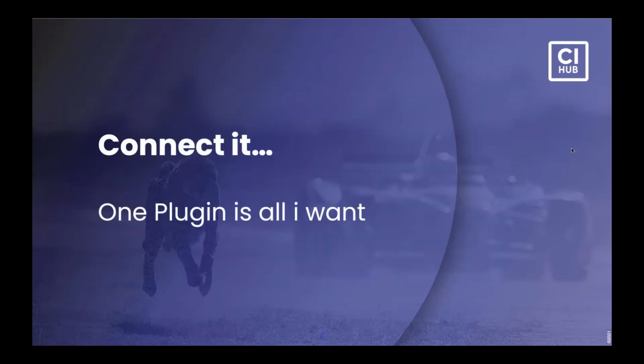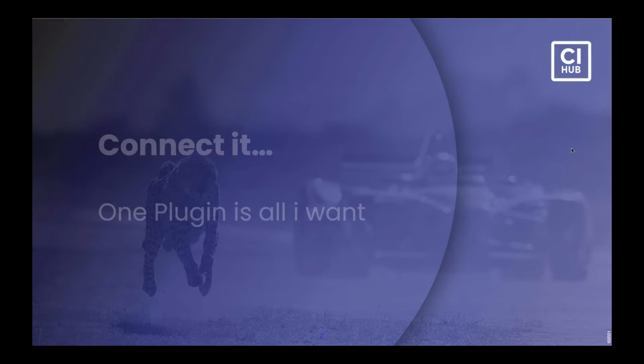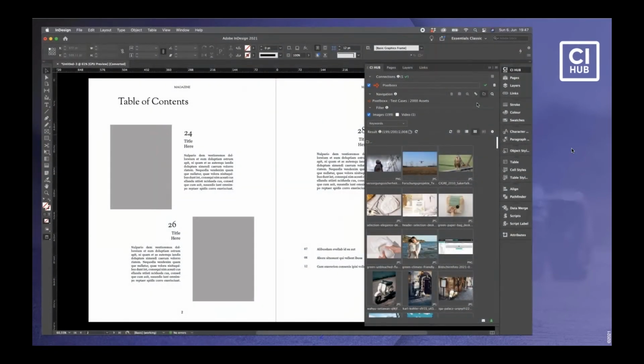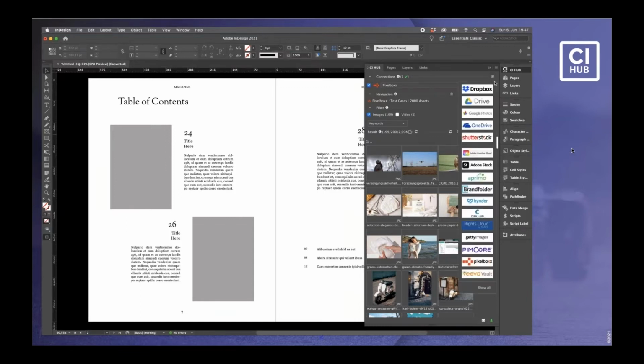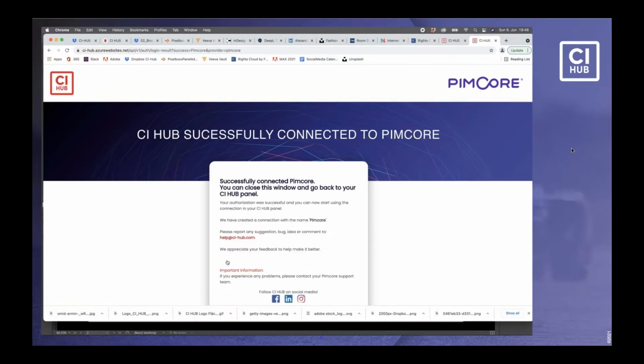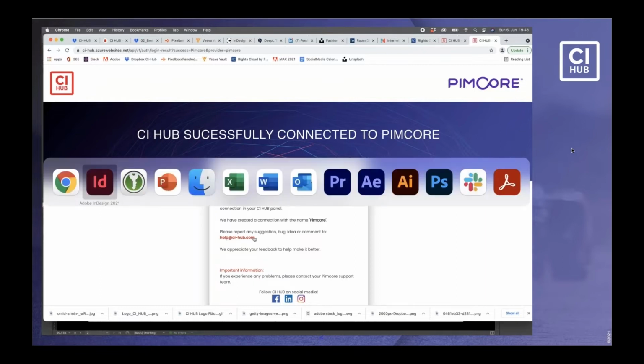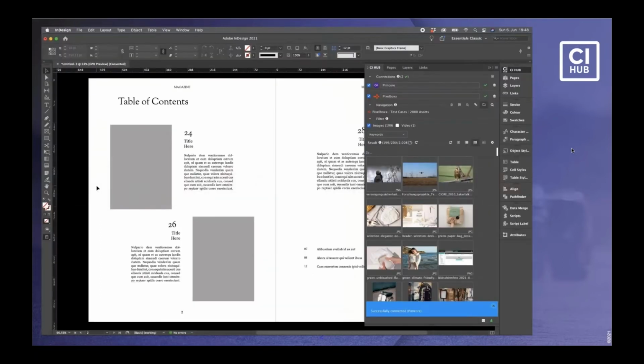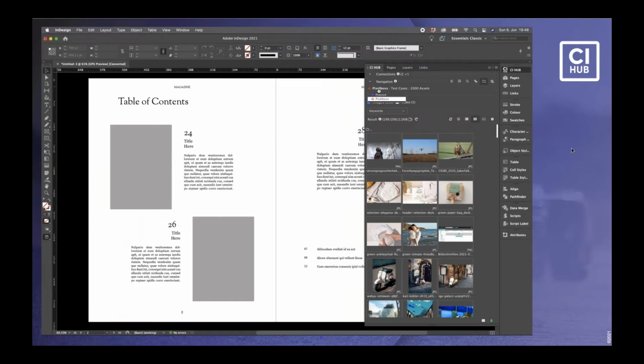So connected means not only connecting to one system, it means connecting to multiple systems. Right now, I want to add another system, in this case, a PIM system. It's Pimcore. It works the same way. Use your credentials, log in, and that's all. Back to InDesign, and now you can see that we have two systems connected. And with this little button here, you can switch between the different sources.